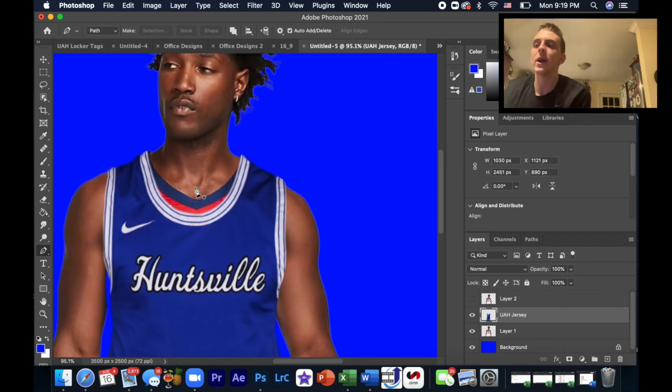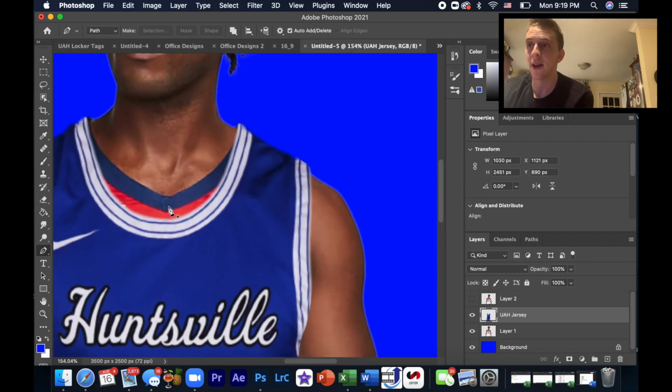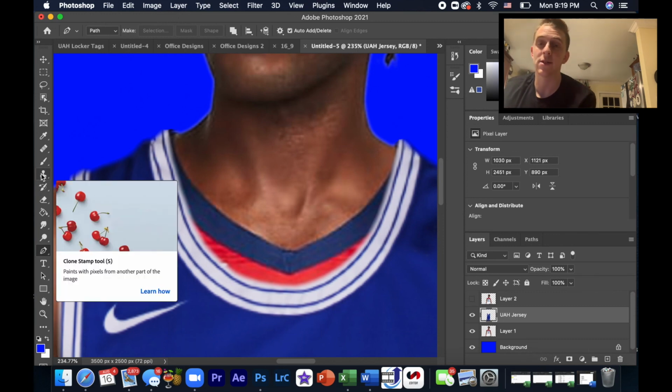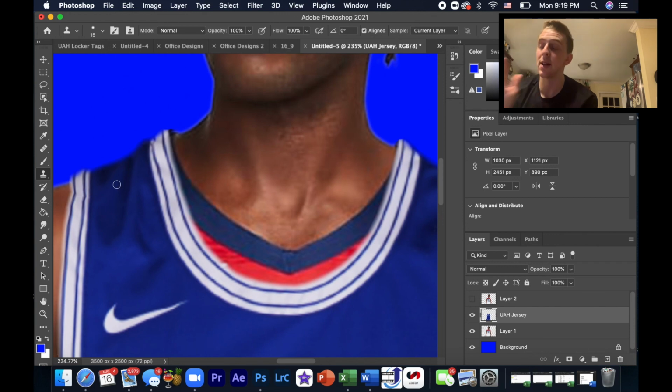Now, what are we going to do about this USA jersey showing right there? This is probably one of the most important tricks I'm going to show you because it makes things so much easier. This is called a clone stamp. It's kind of an advanced tool, but it's going to make your life way easier. So we're going to go ahead and talk about using it.